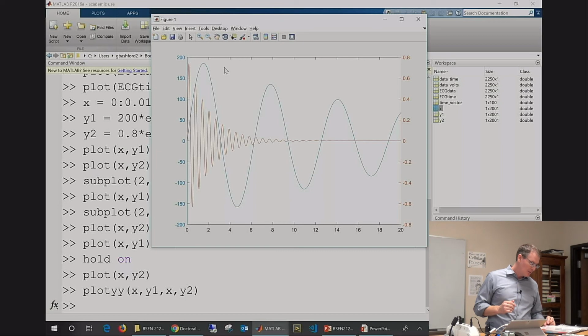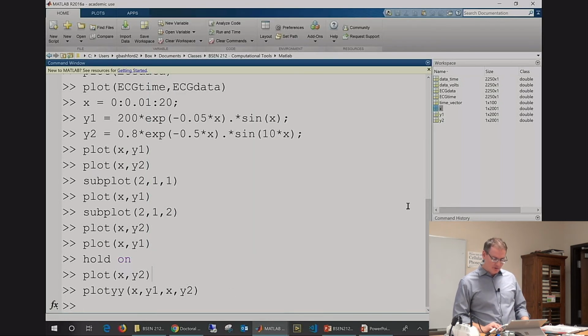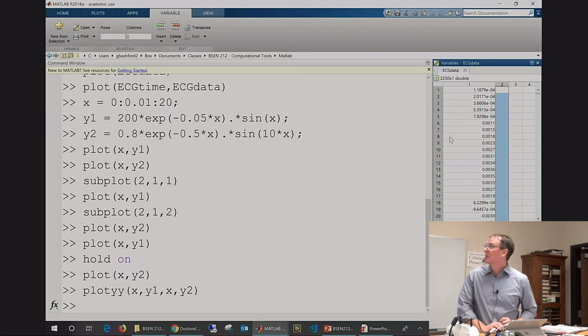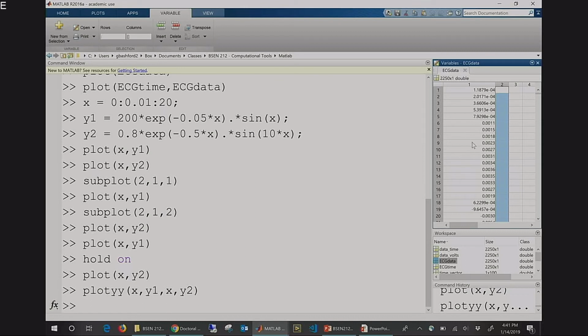All right, and one more little subtle one, which is a histogram. Now let's say that if I thought about all of those voltage values in ECG data, there are 2,250 of them. I'm just going to look at some of them. Some are really small. Some of them are up in the 0.003s, and some of them rise to like 0.2, minus 0.6, so they're all over the place. What if I wanted to group them by their amplitudes? So I want to know about how many of these 2,250 points are between 0.1 and 0.2, and how many are between 0.2 and 0.3, and et cetera, et cetera.